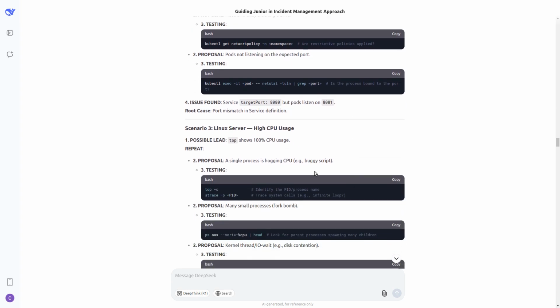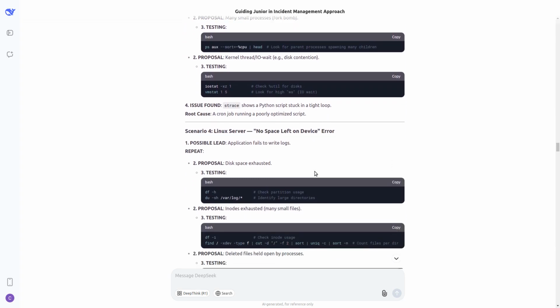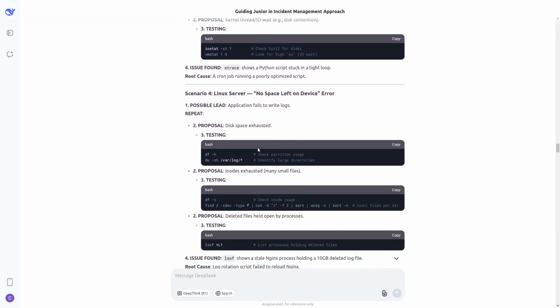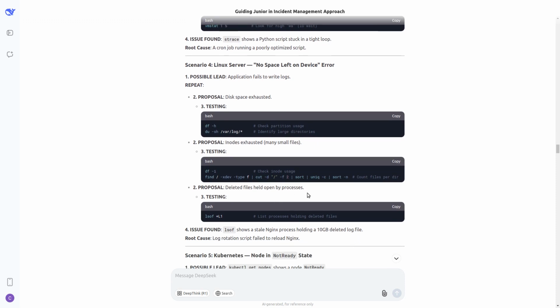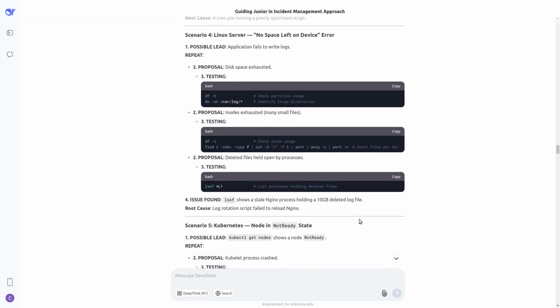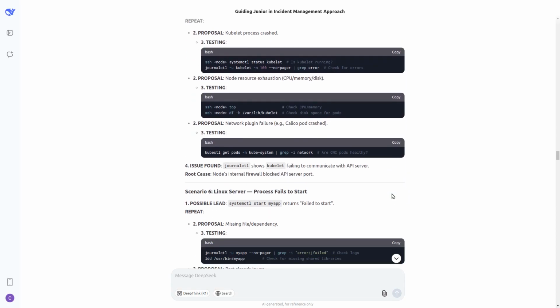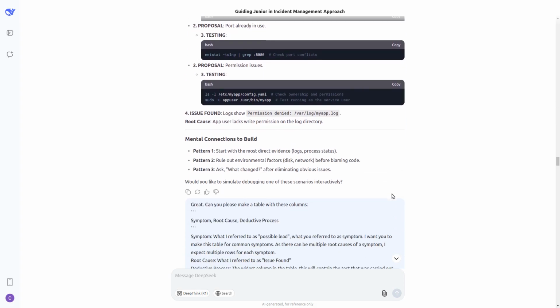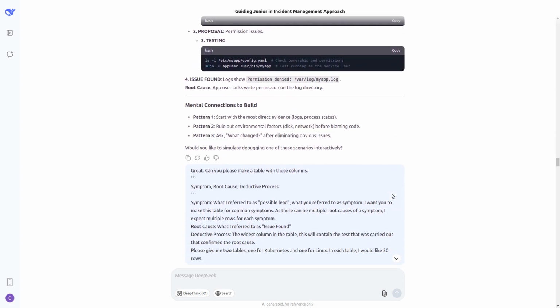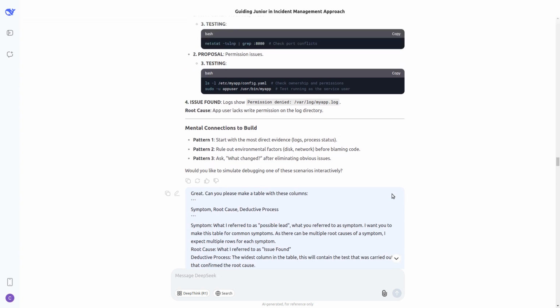Another one, Linux server high CPU usage. This is just incredible. No space left. Check for disk space exhaustion, check for inodes, or maybe it's deleted files that are held open by processes. That's an incredible one there. Check lsof, and it shows, yes, a 10 gigabyte log file was held open, and that's why it couldn't be rotated. This is super, super cool. And it lists so many examples here. It's just amazing. I could have just said to it, give me more, give me more, give me more.